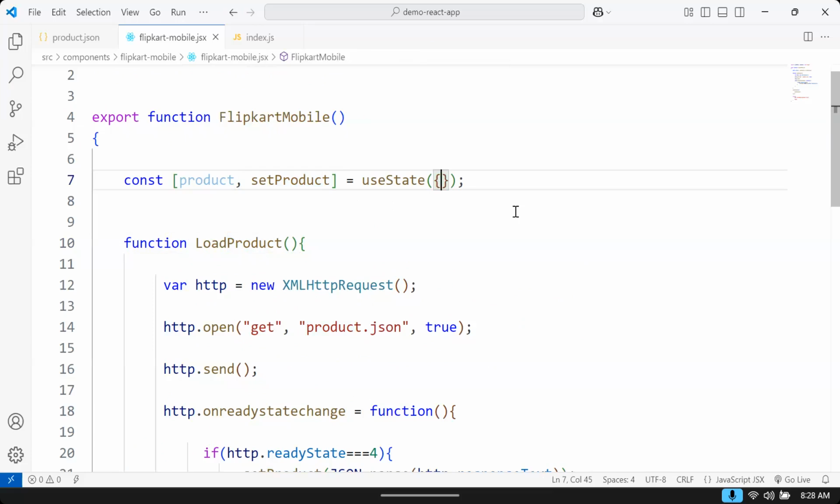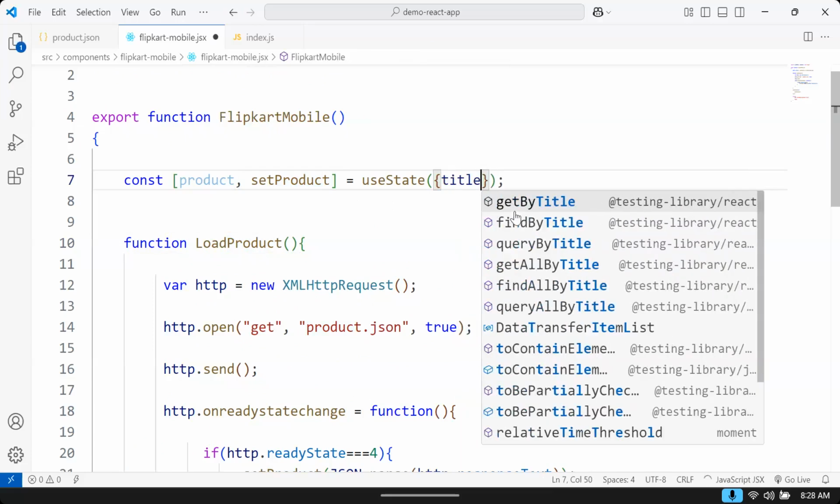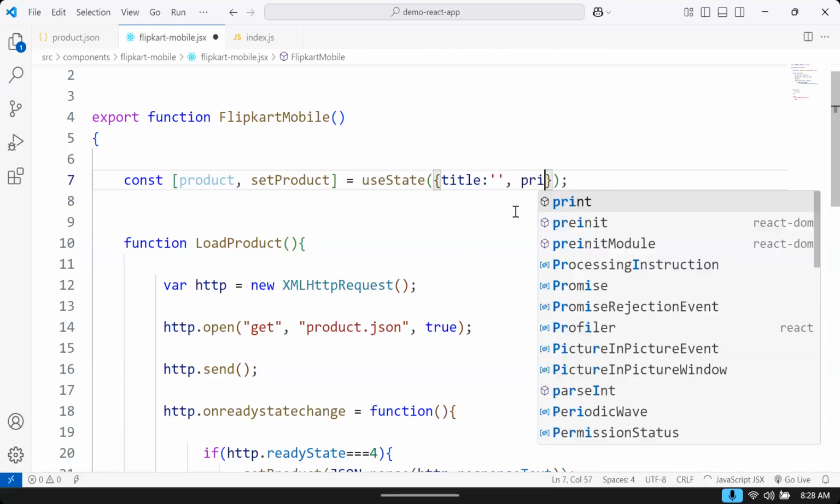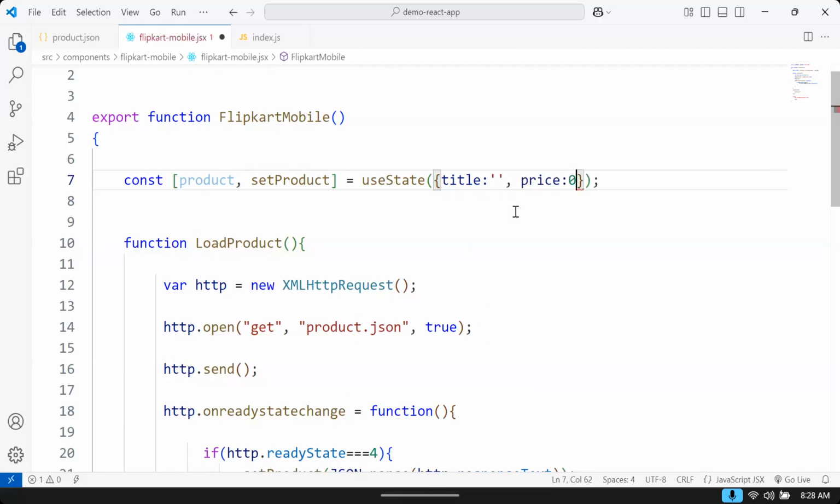We can tell what we are expecting. Title. Title is which format? String. What else we are expecting? Price. Price is in which format? Number. You initialize the data so that it is easy and it will avoid dynamic errors.